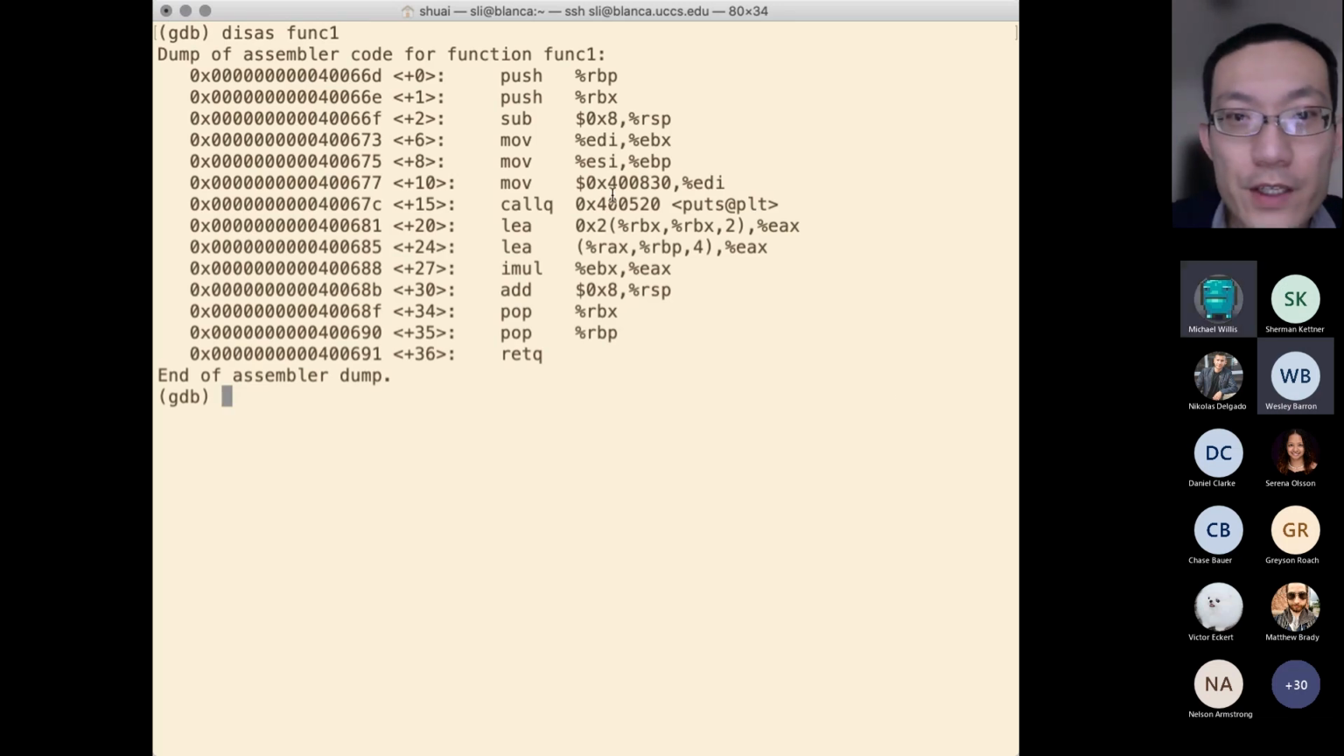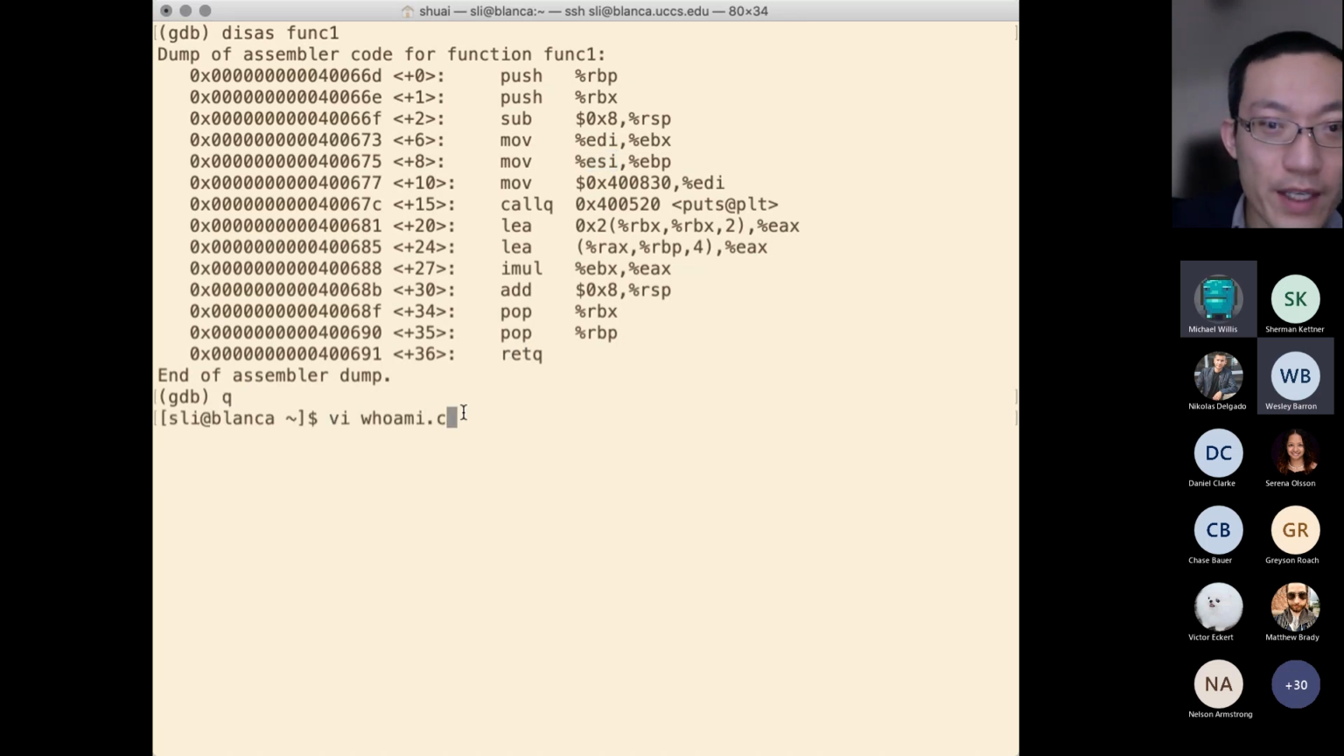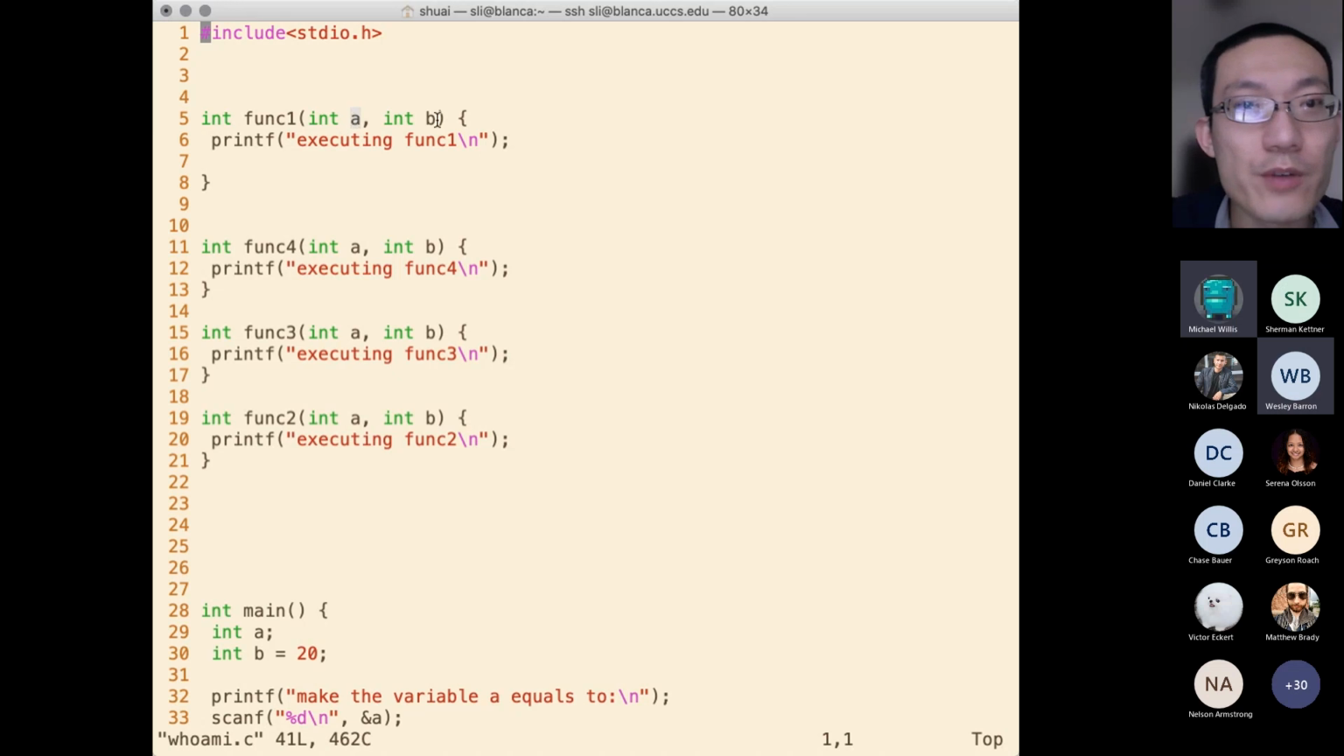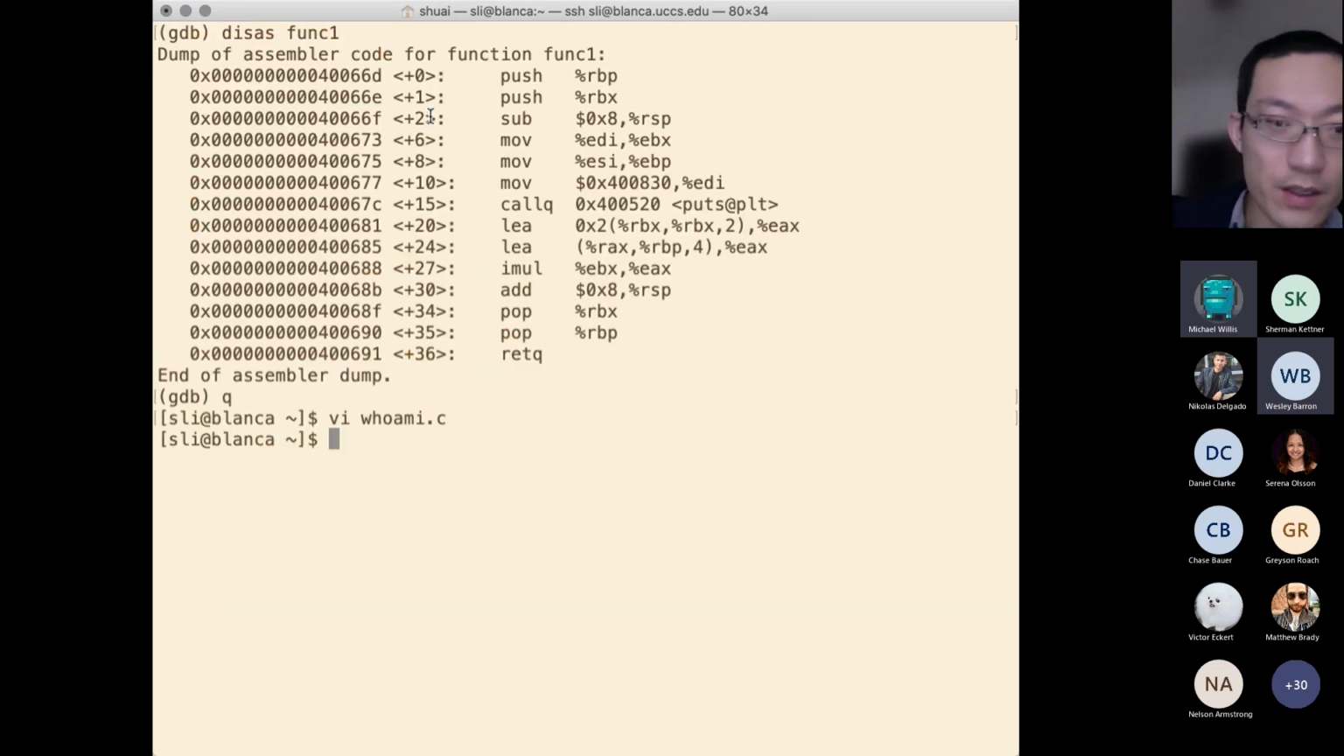And after this function call, you can see we have LEA, IMUL. So apparently function 1 is doing arithmetic. It is trying to look at what is arithmetic. And one thing we need to point out is EDI. EDI is carrying the first parameter. ESI is carrying the second parameter. If you look at the whoami.c, here the function 1 has 2 parameters, A and B. EDI is denoting A, ESI is denoting B. That's one part we need to pay attention to.